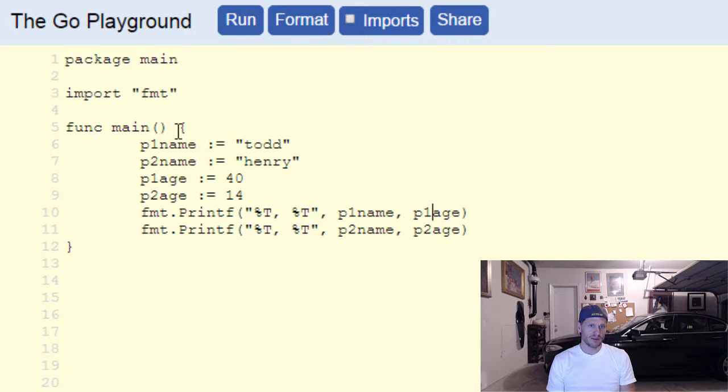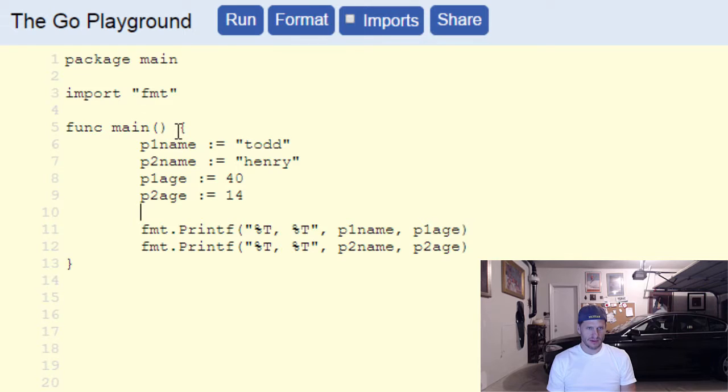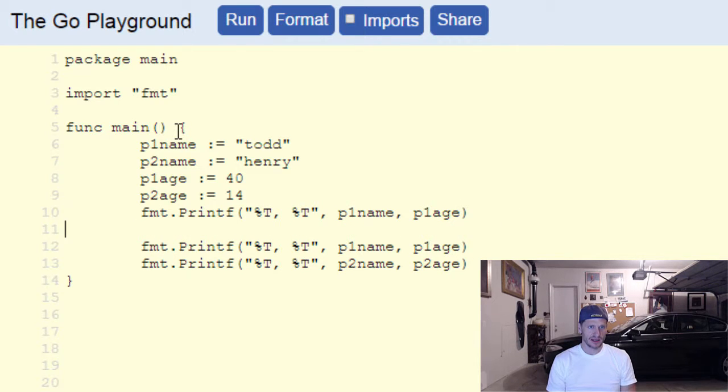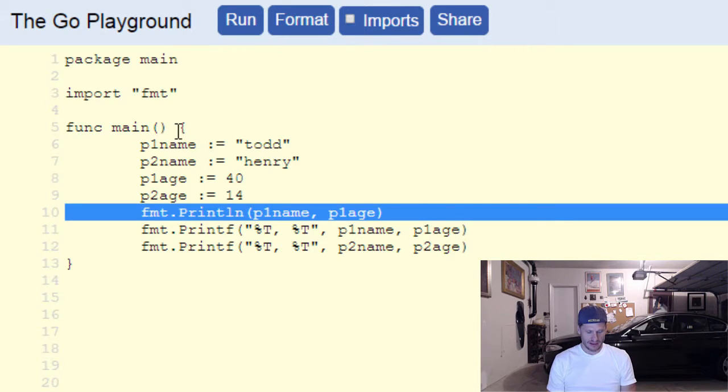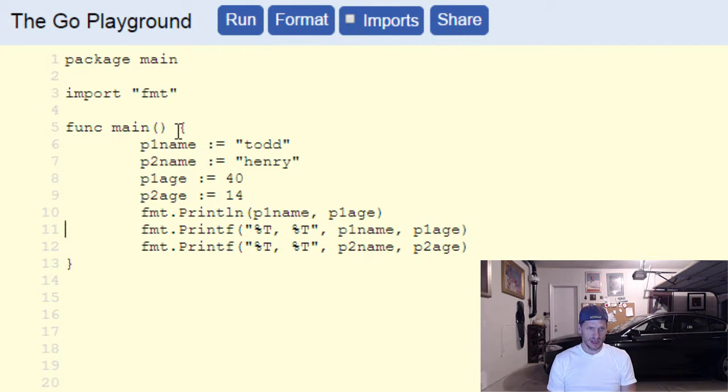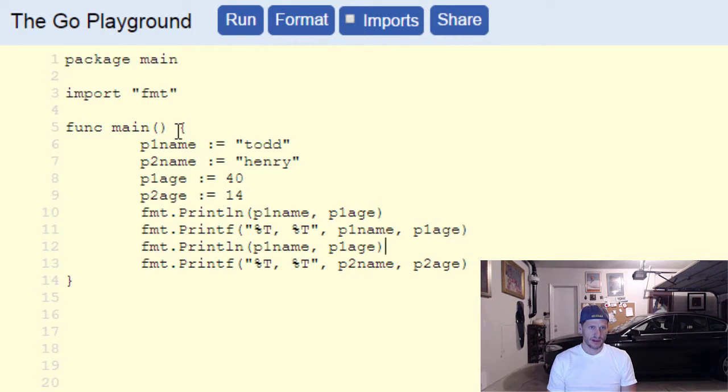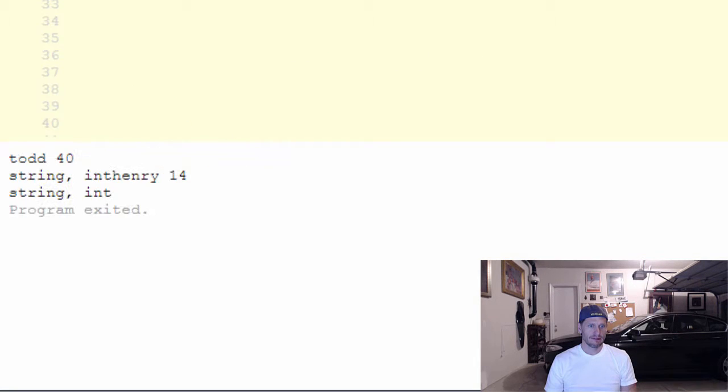And P2, and when I'm ready to just print those values, it's pretty similar, so we'll just do that here like that. And copy that. Copy that. Right there. And now when I run this, I should get everything looking good. Todd 40 string int Henry 14, what the heck, string int.